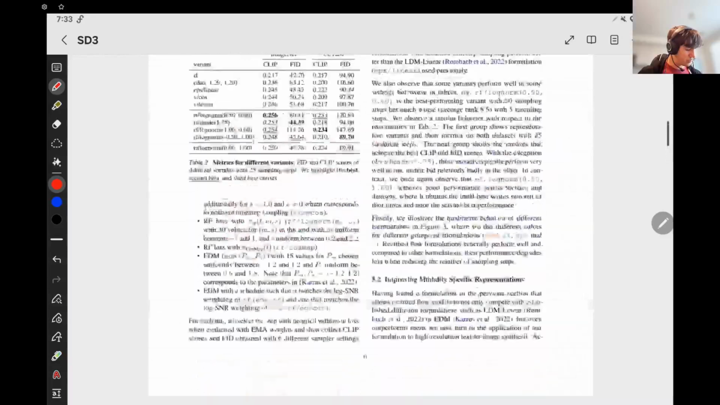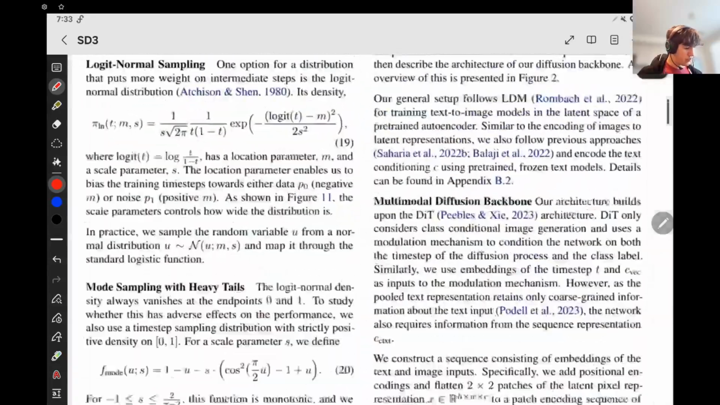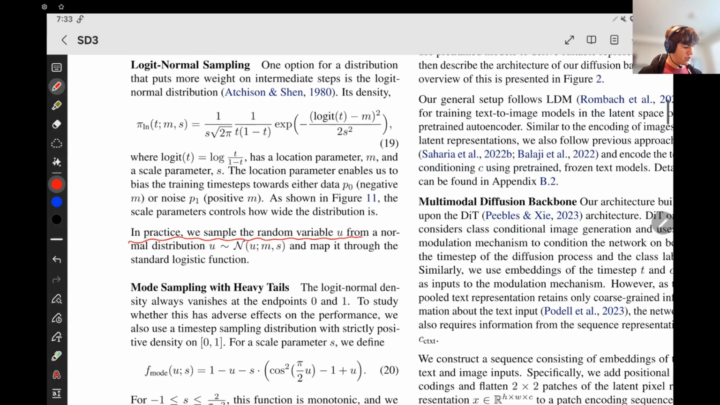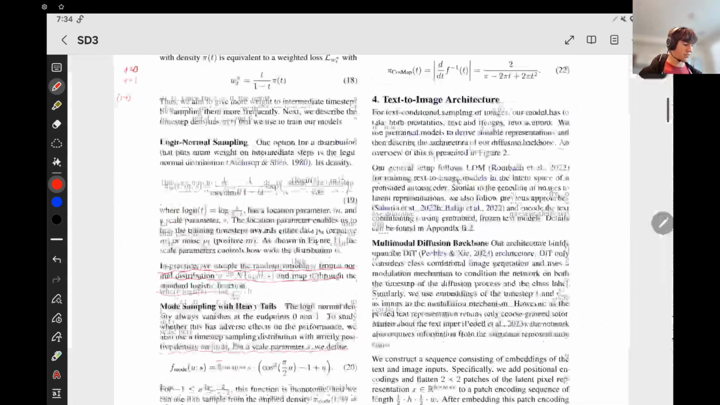Let me go back up. If we look here, they say, in practice, we sample the random variable u from a normal distribution and map it through the standard logistic function. I'll show that, but basically that says instead of sampling your time step uniformly and weighing the loss, you can just sample your time step differently. That makes sense because, as I'll show you in the function, there's more importance to a value of 0.5 than a value in the tails. So yeah, that's the loss we're going to be modeling.